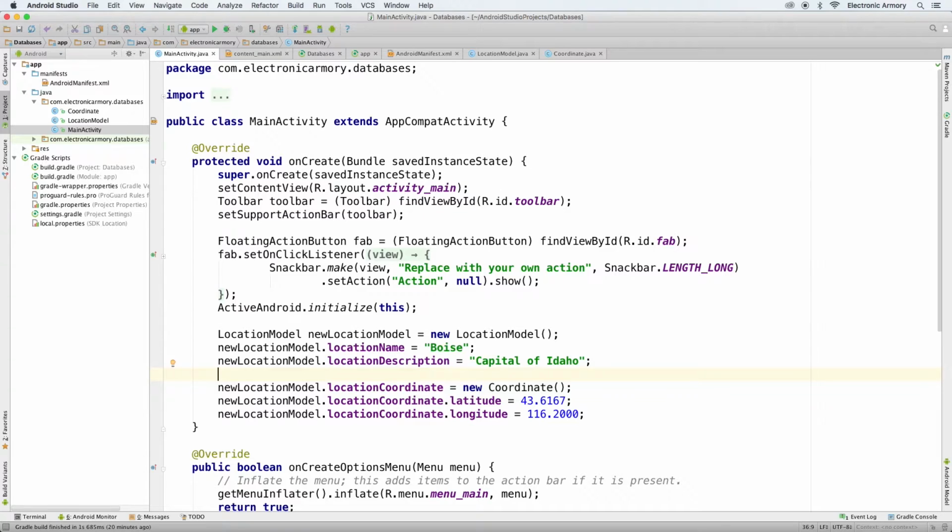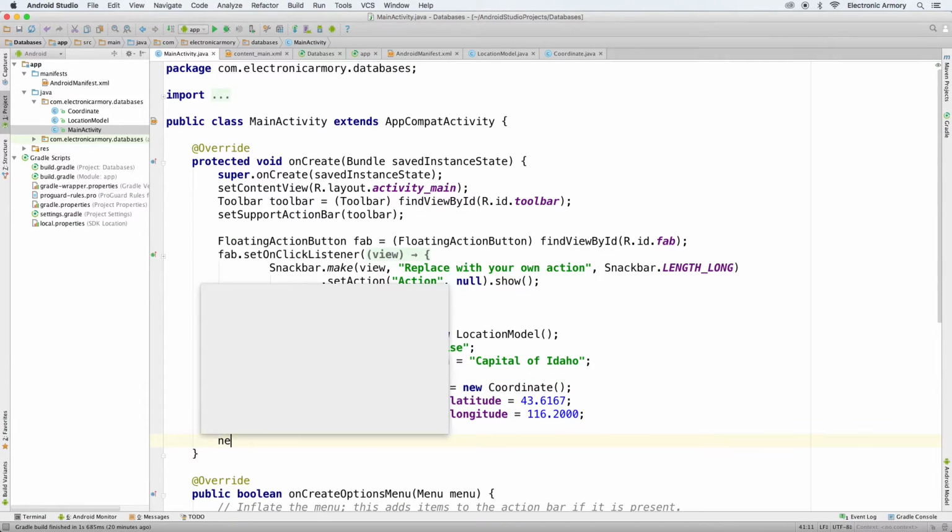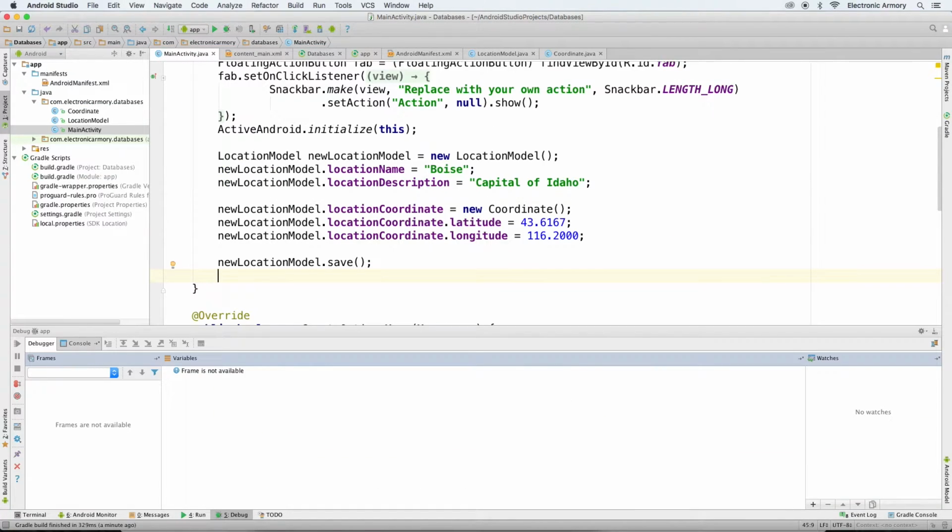Now all we have to do for this database is then save it. To do that, we just call the save method on the new location model. Okay, we also have to save our coordinate object as well. And that's it. Active Android will compile this information into a SQL command and then insert this into the database.